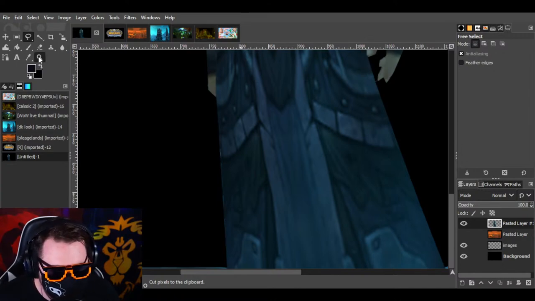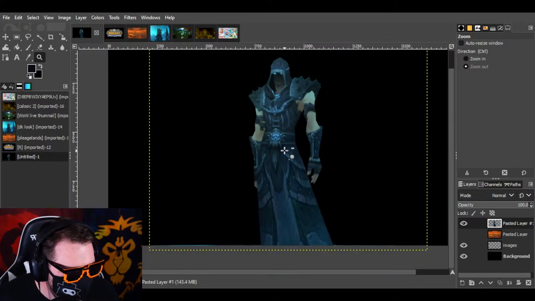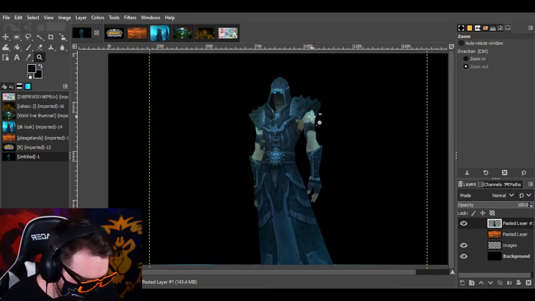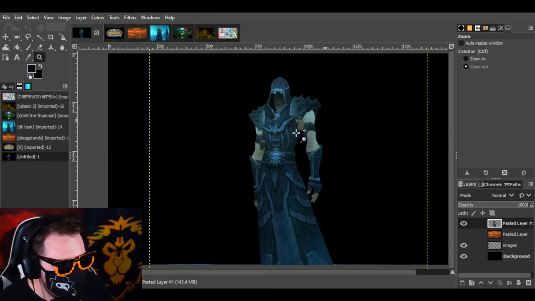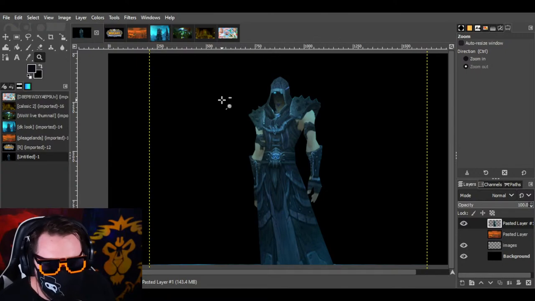Okay, now if I go back to this tool and I hit zoom out, you can see that he is very well cut and cleaned. I love how he looks. Look at that beautiful, gorgeous boy. Oh, I'm going to marry him someday.